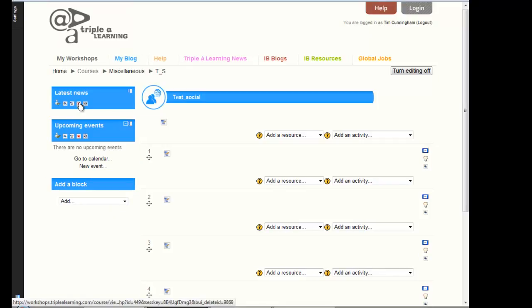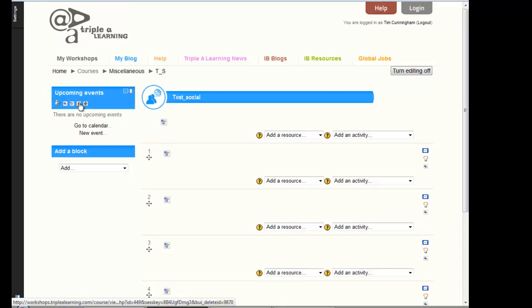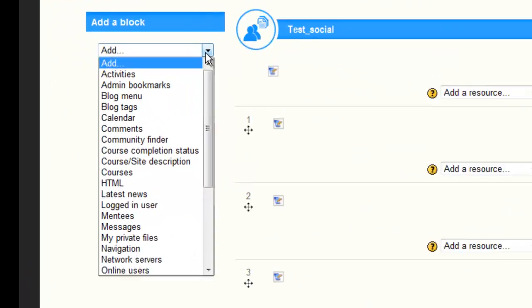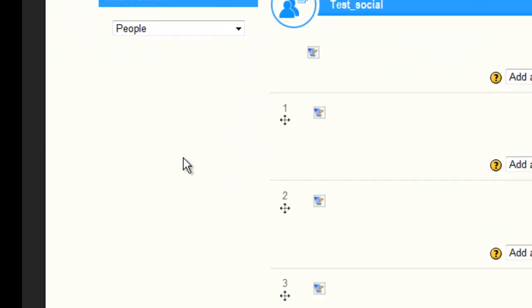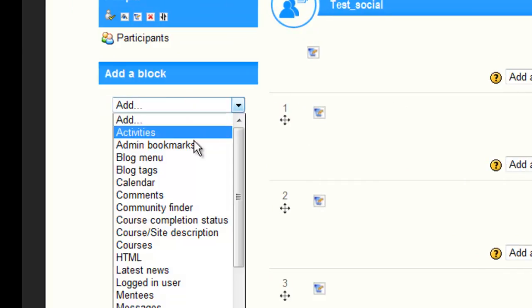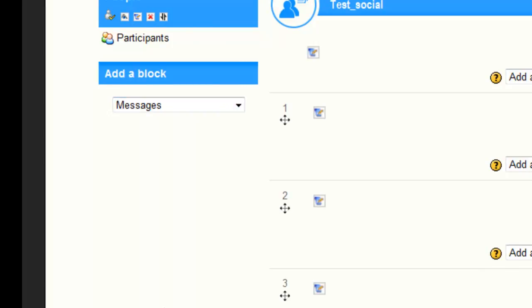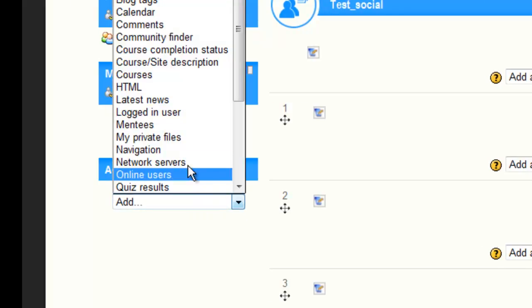So let's get rid of those. And upcoming events. Okay, but then let's start to add people. Adding people. Another one I have is messages. So we add that. And then also navigation.